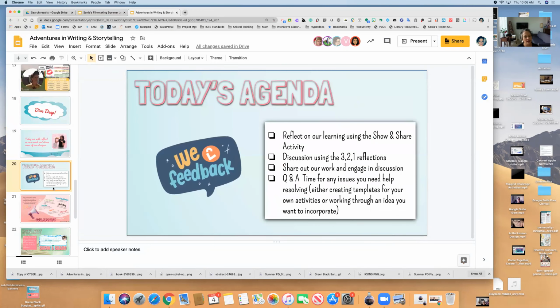Here's our agenda. We're going to reflect on our learning using the show and share activity. We're going to discuss using the 3-2-1 reflections. We're going to share out our work and engage in discussion because we love feedback, right? I think it's our nature as teachers to want to improve. We create lessons for our kids and then want to know how we can make it better the next time. I think this is a great space for us to look at each other's work and help each other. And then I definitely want to leave some time for Q&A.